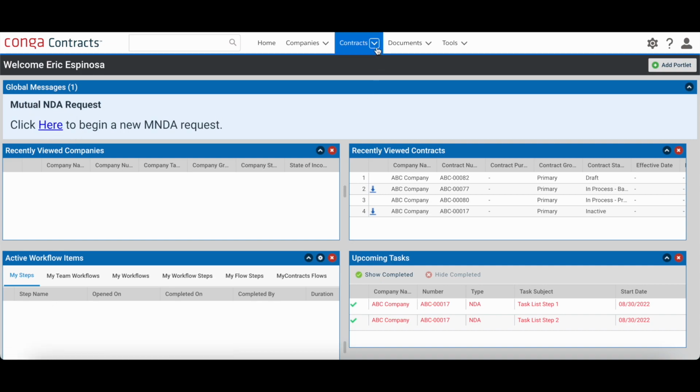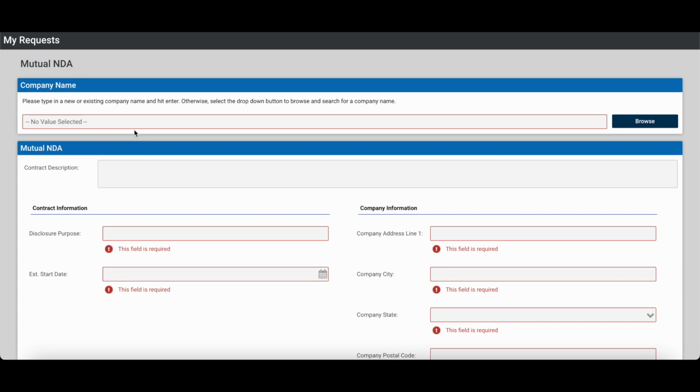Now right here on the dashboard, we have a couple different ways that we can get to requests. We can go to contracts and click on requests to basically see a view of all requests, but we've got a hyperlink here for users to easily be able to submit a request for an NDA. So we'll go ahead and let that open. And here it is, the mutual NDA request.